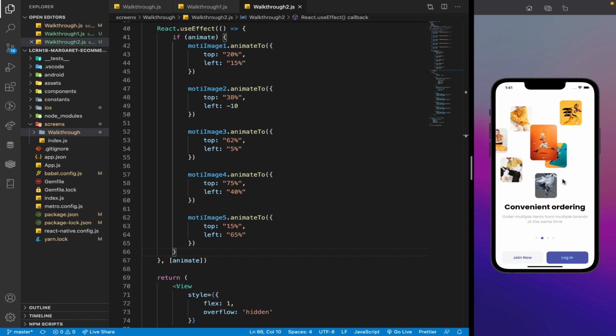Alright guys, and there you have it. We have finally completed the first part of this cool e-commerce app based on a brand new UI design.